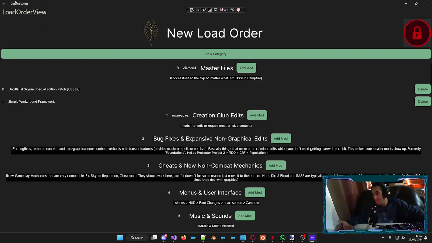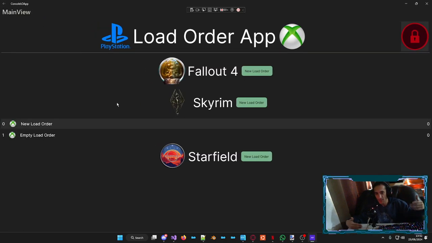Well, I need to finish it first, applying the same mechanics to all the games, and I'm planning on adding a lot more features, like for example, exporting your load order to Excel or to Google Sheet, so you can show it to others when you ask for help. For example, you don't need to take screenshots or whatever. You can just share it correctly.